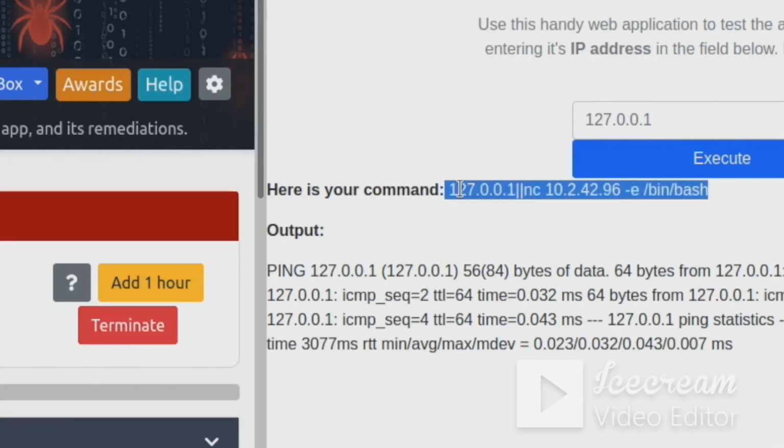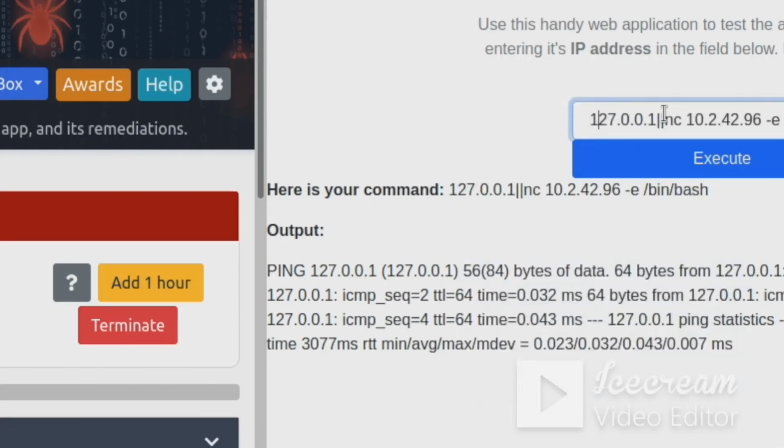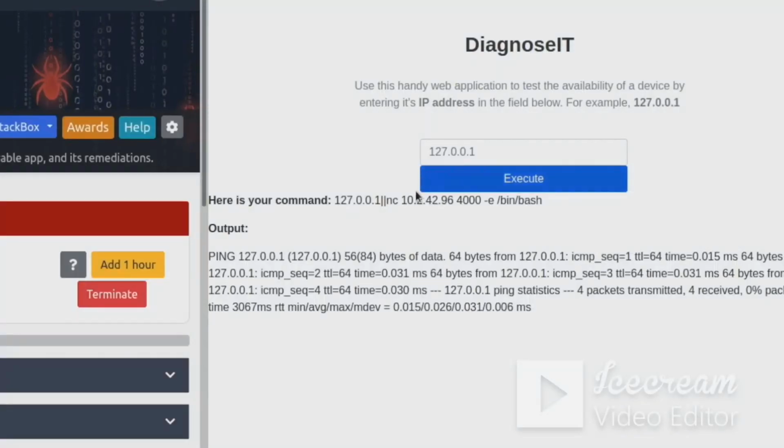So we'll highlight this. We need to put a port in here, and I think I did 4000. Execute. It was port 4000, and it did not reach out, so maybe this doesn't work. We'll try one more time, and then we'll move on. And I want to show you one other thing you can try with this. So Netcat doesn't work, didn't reach out to us.